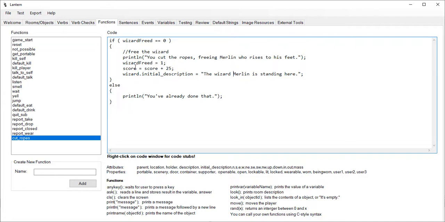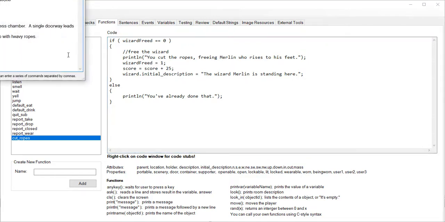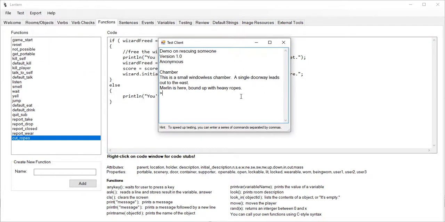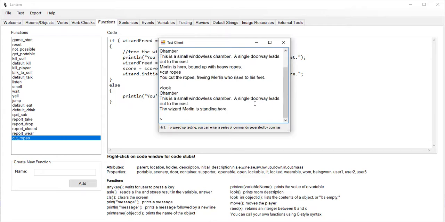So you can see that we can use the dot operator to change the initial description on Merlin. So let's try this one more time, and I think we've got it. So here's Merlin. Let's cut the ropes. Cut the ropes, freeing Merlin, who rises to his feet. Look. Okay, the wizard Merlin is standing here. See, now his initial description has been fixed.